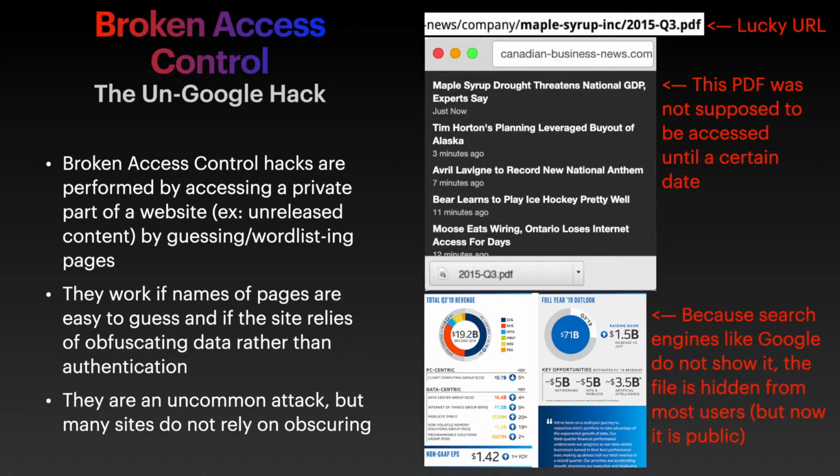All right, so this is the broken access control, or the un-Google hack. Broken access control hacks are performed by accessing a private part of a website, for example, unreleased content, by guessing or word listing pages. And they work if names of pages are easy to guess and if the site relies on obfuscating data rather than authentication. So for example, let me put a lucky URL in here. This PDF, for example, was not supposed to be accessed until a certain date, but they uploaded it early so I can actually access this whole thing.